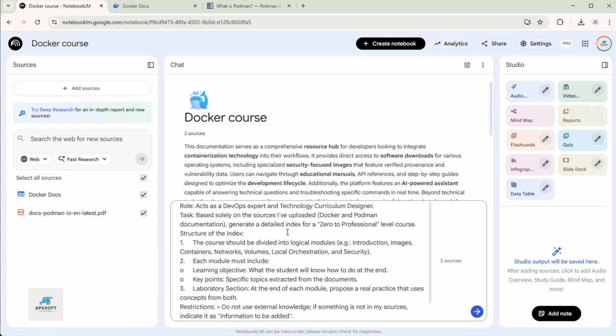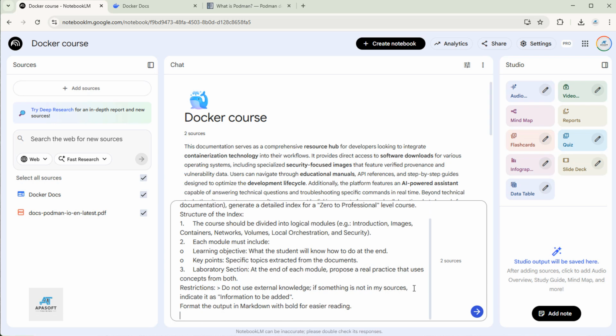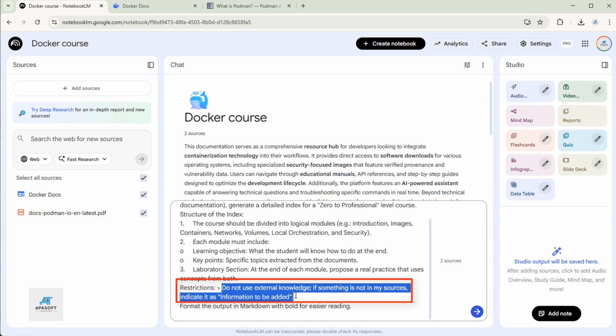Here, I'm telling you to create an index where the course should be divided into logical modules. Each module should have a learning objective, the key points to understand in this chapter, and a lab section with suggested exercises. I'm telling you to not use any external resources and to rely solely on the documentation we have here.